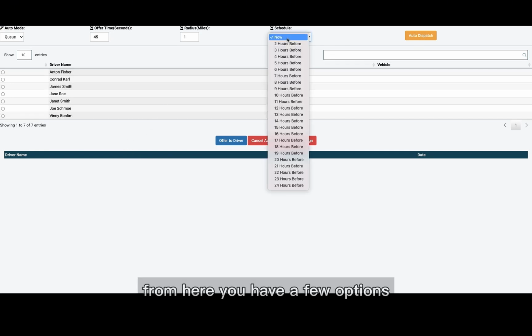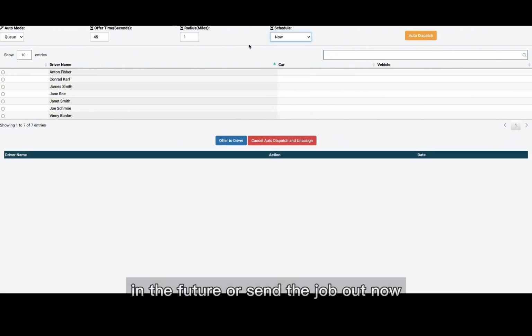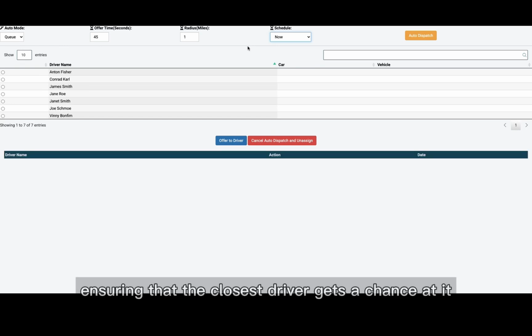From here, you have a few options. You can schedule the job to be sent to all your drivers in the future, or send the job out now, offering it first to anyone in the queue within a 1 mile radius for 45 seconds before the radius grows in 1 mile increments, ensuring that the closest driver gets a chance at it first.